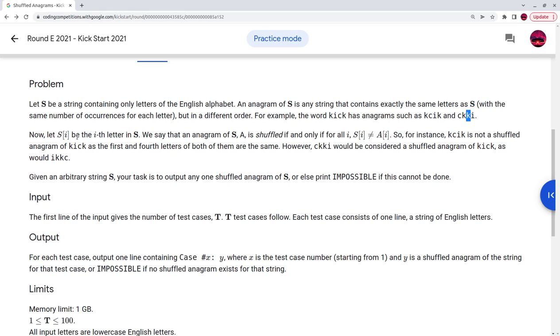Now let S[i] be the ith letter in S. We say that an anagram of S, A, is shuffled if and only if for all i, S[i] is not equal to A[i]. So for instance, this word is not a shuffled anagram of cake, as the first and fourth letters of both of them are the same. However, this word would be considered a shuffled anagram of cake.